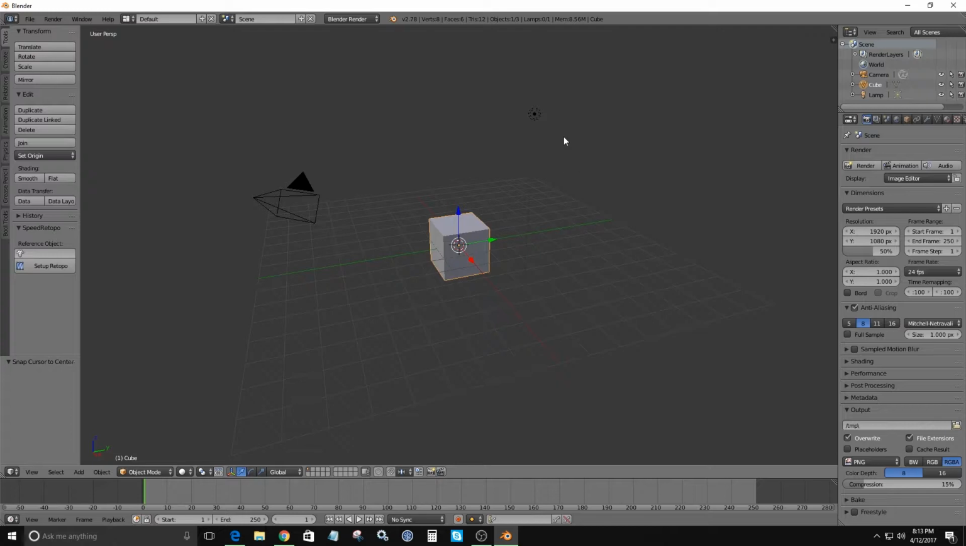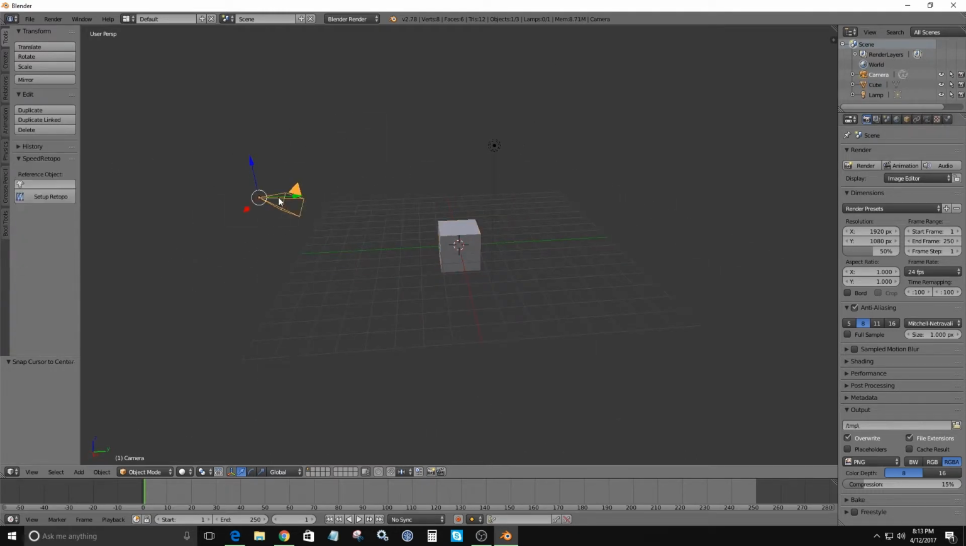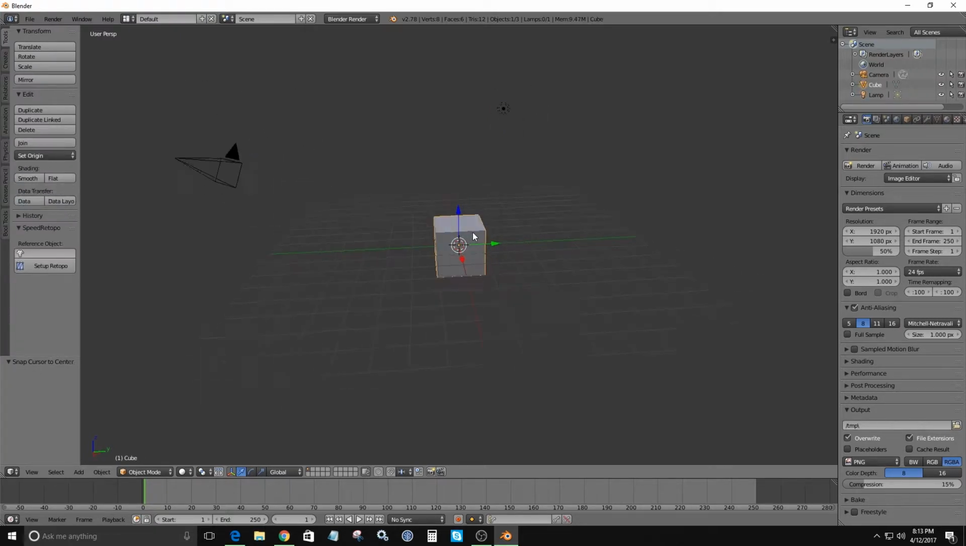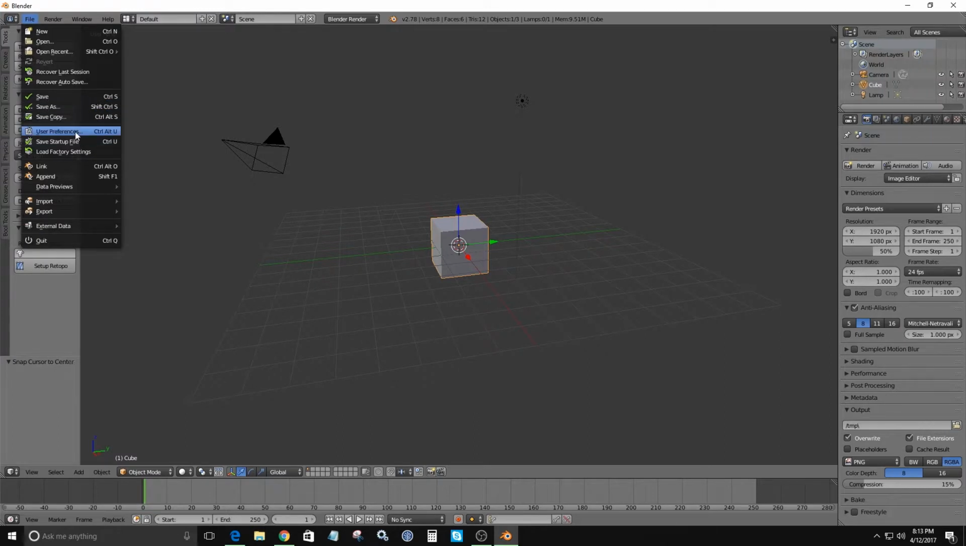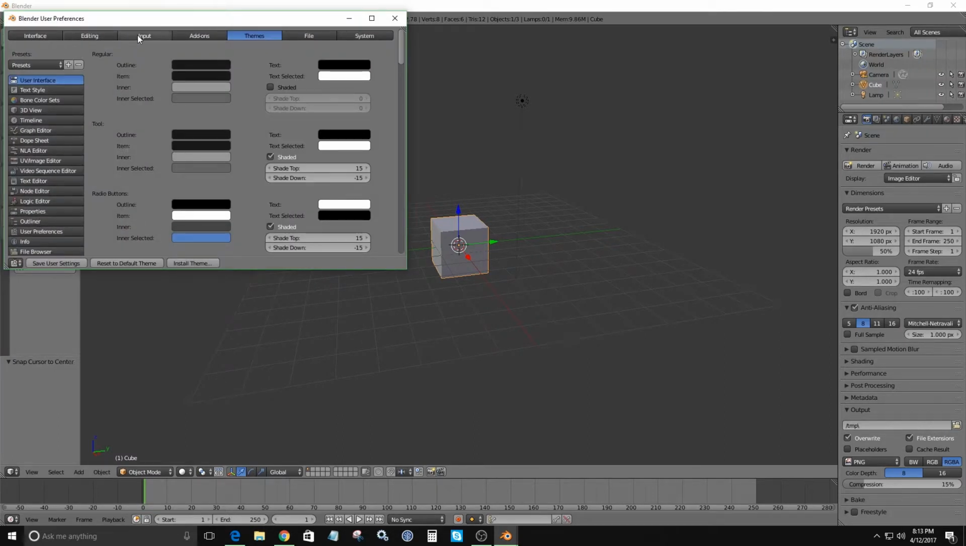So the first thing that we're going to do is we're going to set up the controls, because right now the way Blender is set up, you would have to right click on stuff to select it. It's kind of unnatural for me. So one of the first things I do is I set up a left click select. So to do that, we're going to go up to File, we're going to go to User Preferences, and we're going to go to Input.